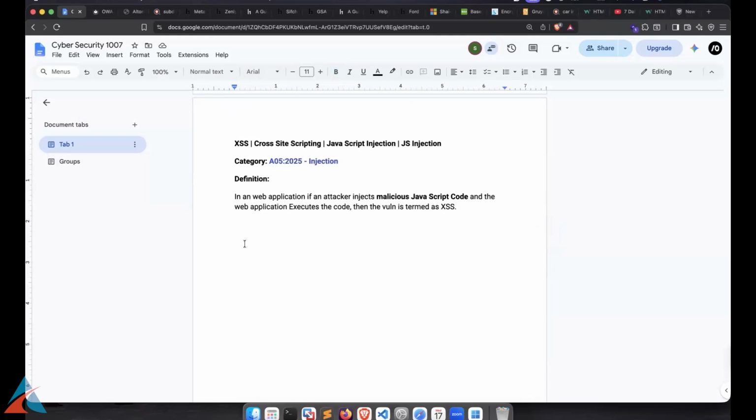There are basically 5 types of XSS. First one is reflected XSS. Then we have stored XSS, blind XSS, DOM XSS, and self XSS.